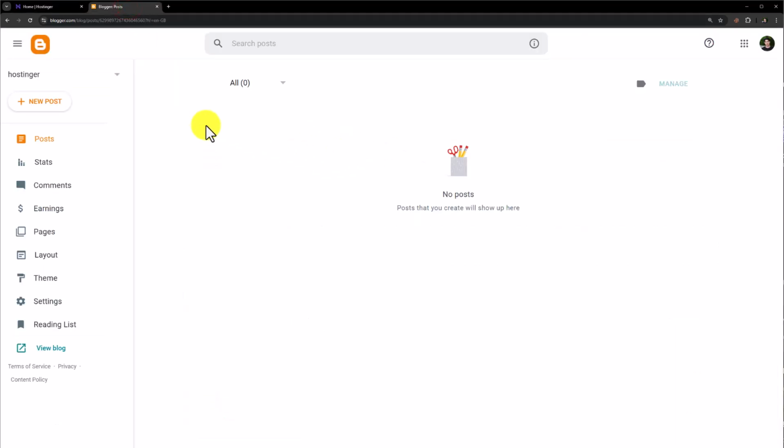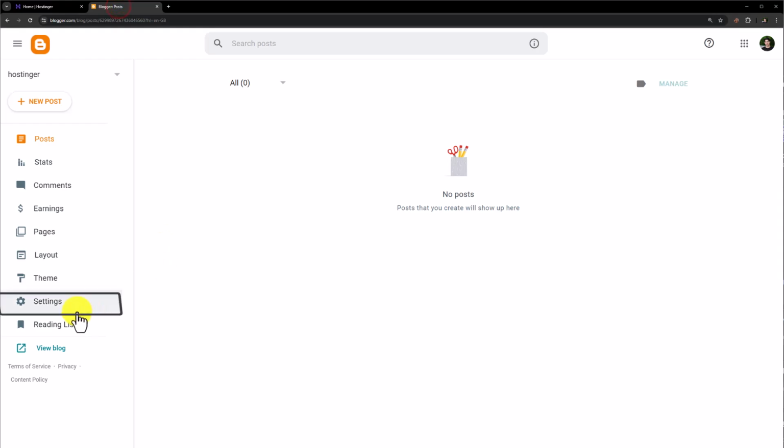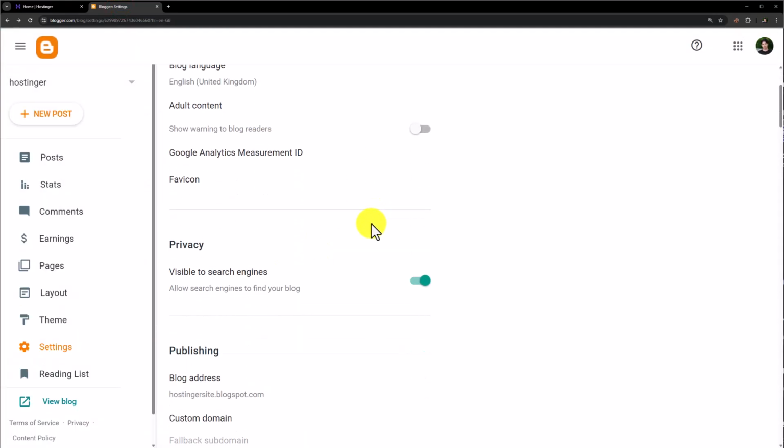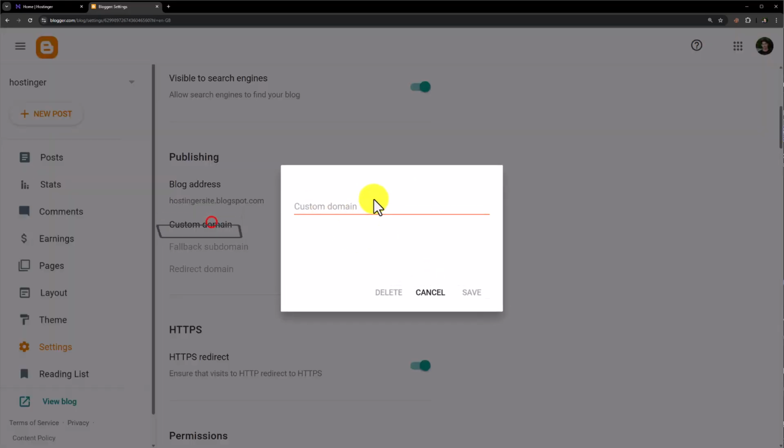So to do this, first of all you need to log into your Blogger account as well as your Hostinger account. After that go to Blogger, click on settings from here. After that we are going to scroll down from here and here we will see an option custom domain. Just click on it.